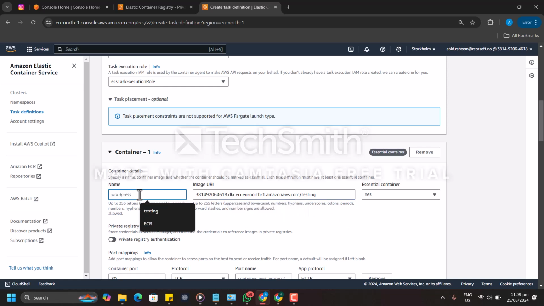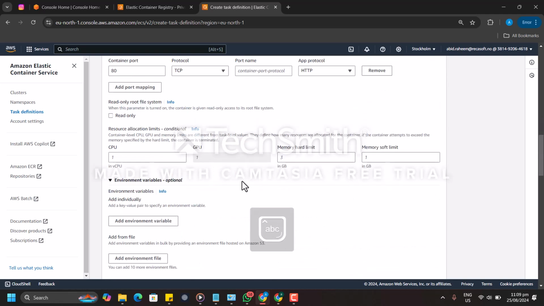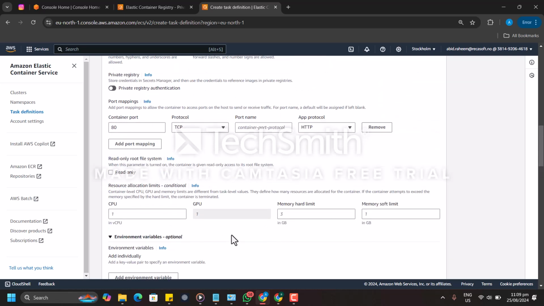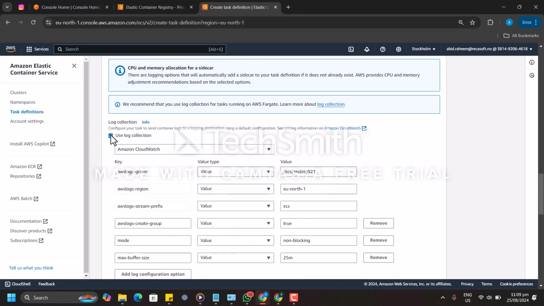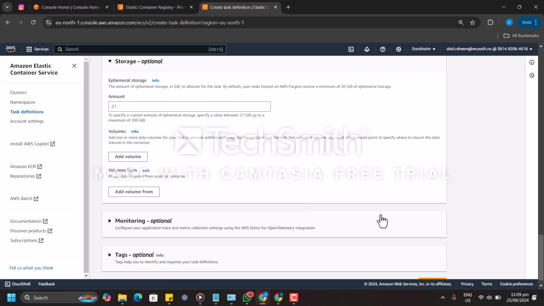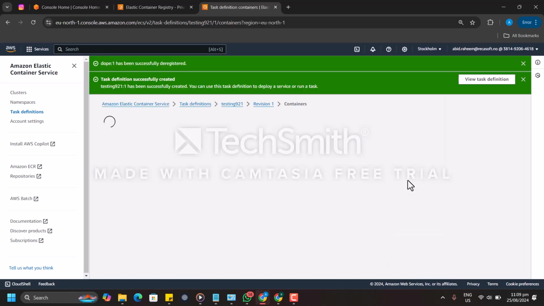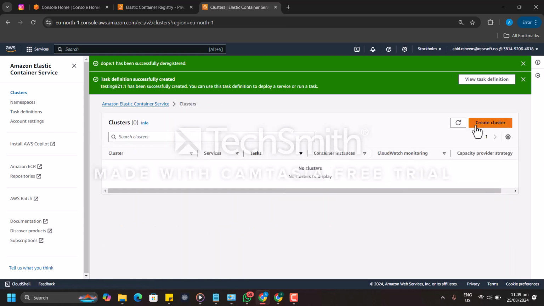Let's give it a name, and we're going to call it ECR or anything, whatever you want. And if you want to add some more CPUs, it's totally fine. I'm just putting things the way they are, choosing the default setting, and I'm going to create it. And let's see what it says. So it's created, and then after that we're going to head towards a cluster.